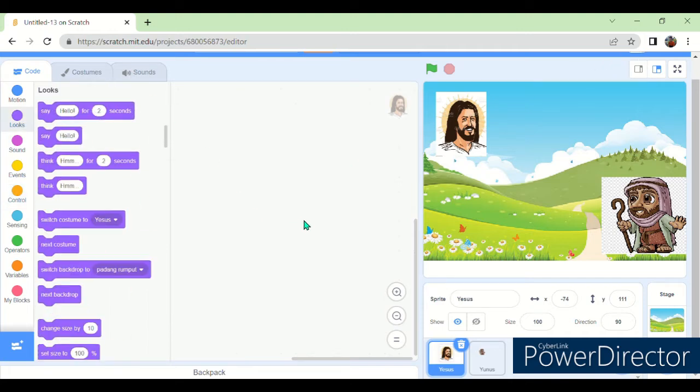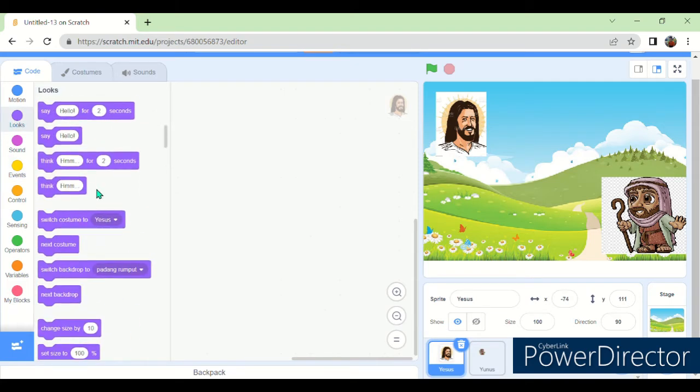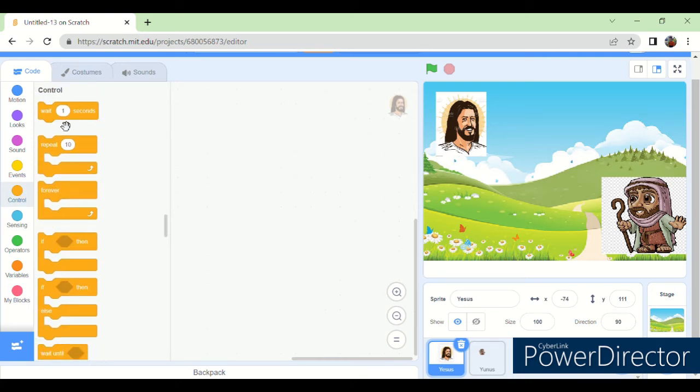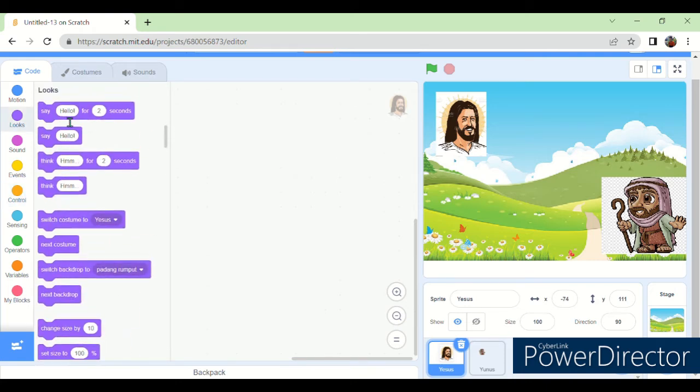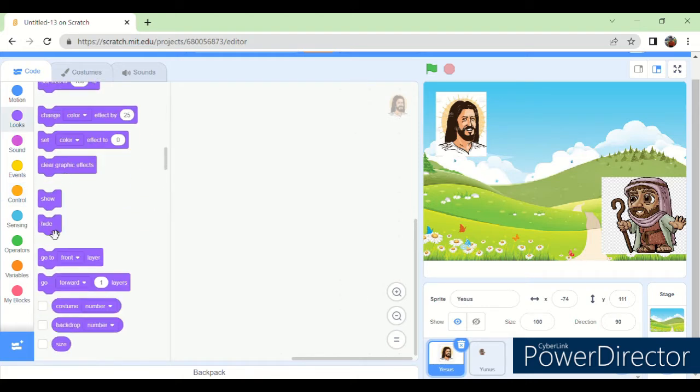So for Jesus, we're gonna add when backdrop switches to land backdrop, and then we put show, and then we put wait for a few seconds, and say, Jonah, I want you to go to Nineveh and teach them there for some seconds, and then wait for some seconds. Then lastly, for Jesus, we put hide.